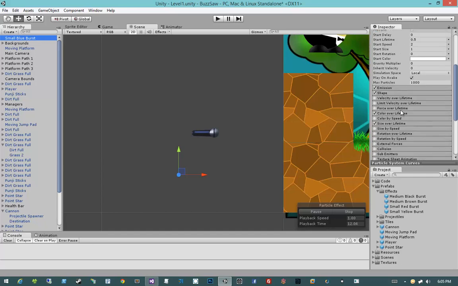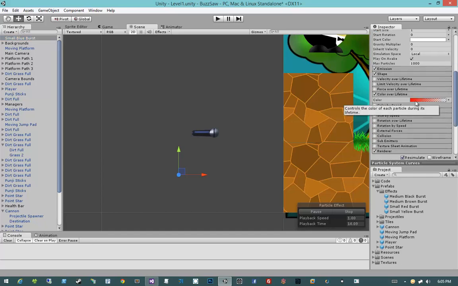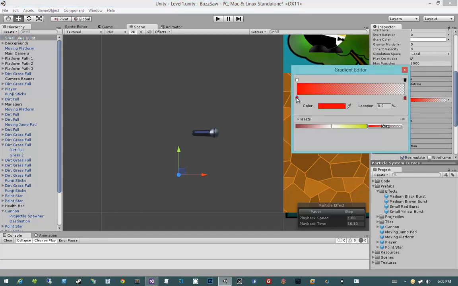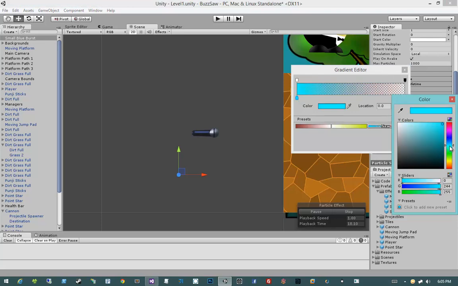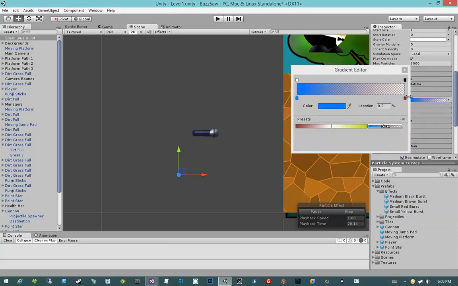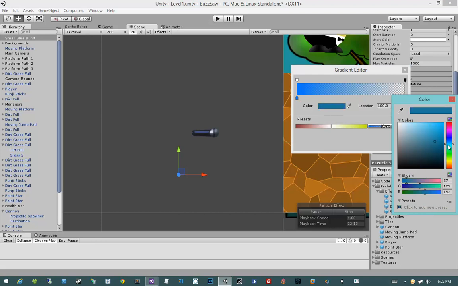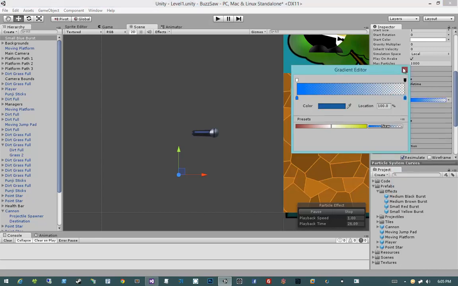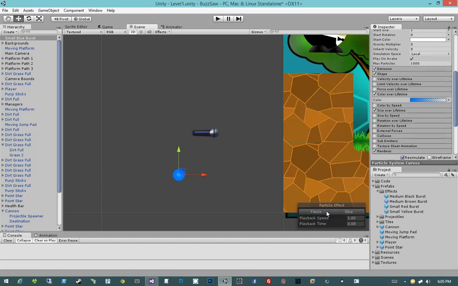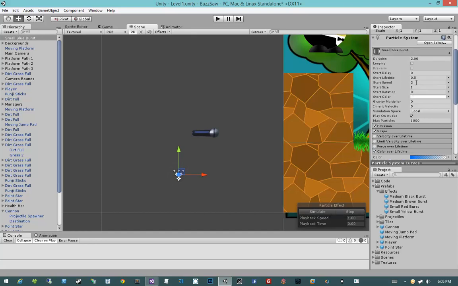And then I'm going to scroll down to my color over lifetime. Click on this, change it from this reddish color to a bluish color, and then change the right value from a reddish color to another bluish color. Close out of that, hit simulate, and I think that looks good, and I think it goes well with the microphone itself. We might want to make it a little bit bigger though, so maybe set its start size to 2. There we go. I think that looks good.